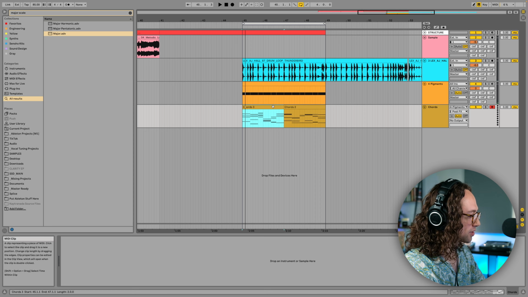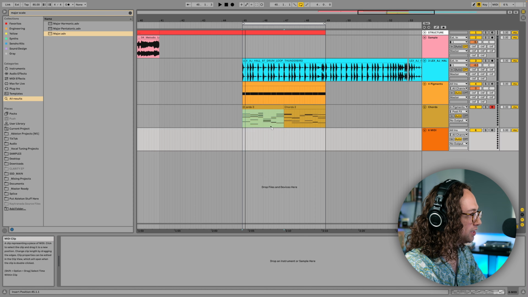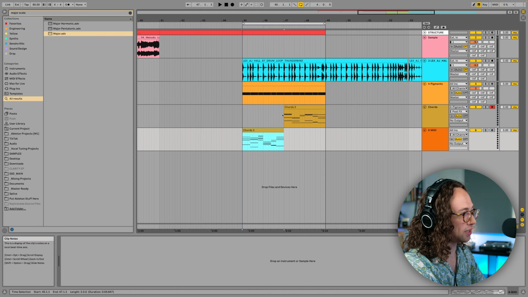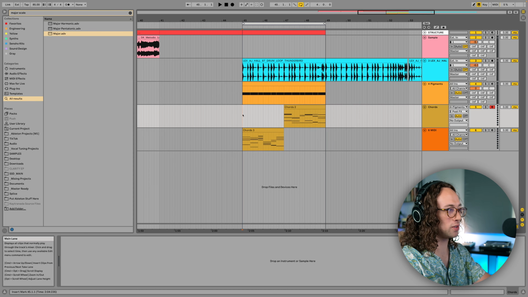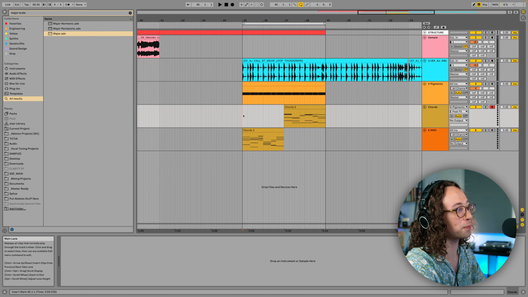Okay, so it came up with this little section here that I like. So I like to just press Command-Shift-T and drag that down just so we can save it. I'm gonna let it run for a little bit more. And then what we're gonna do is just arrange the chords in a way that inspires some creativity.